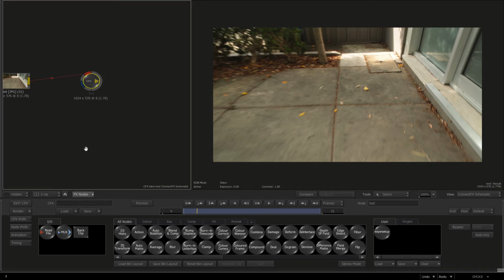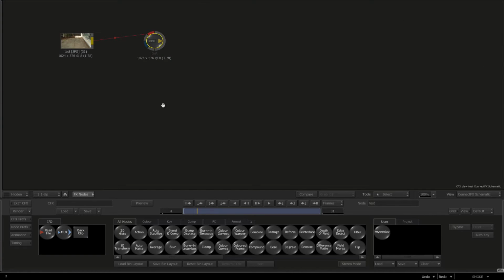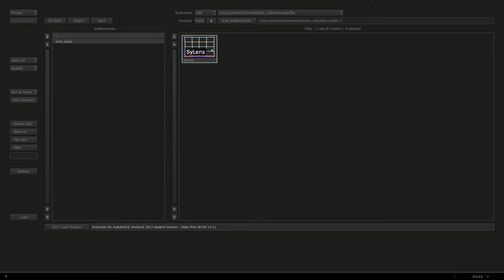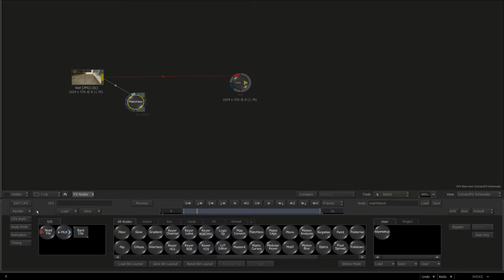So I'm just going to tab into Smoke now and select the clip and go effects, create connect effects, and then just go into Alt 1 and just pull these guys out. Now the first thing I'm going to do is just press M and grab in a Matchbox and Shift Alt, and then grab in the SY lens plugin written by Julik and select it and press load.